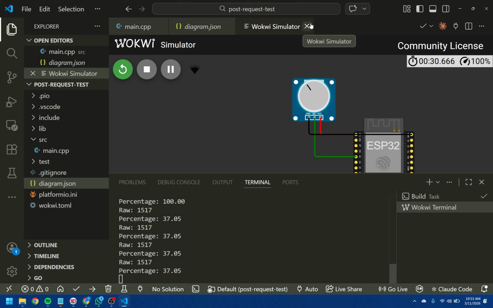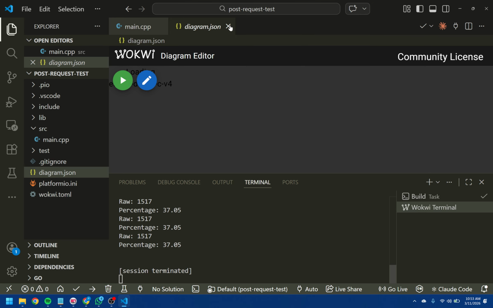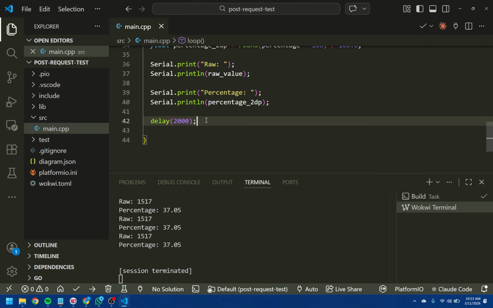But that's not what we're here for. Once we get these values, we want to send them off to a server. So let's do that now. Let's start off by creating our JSON document.